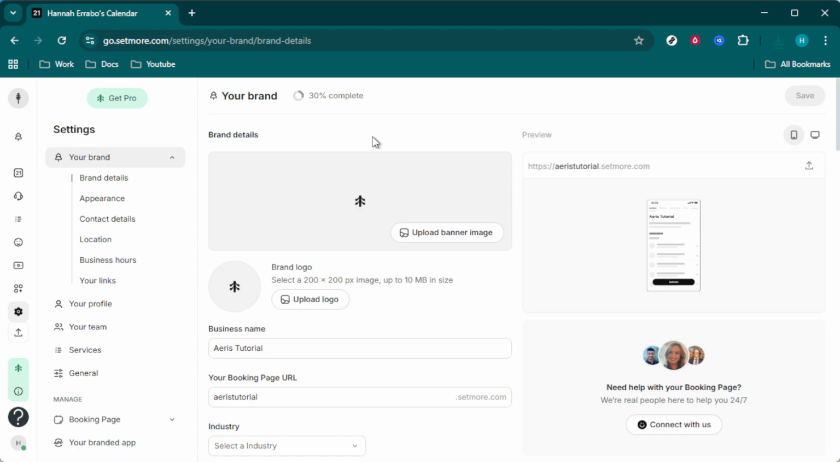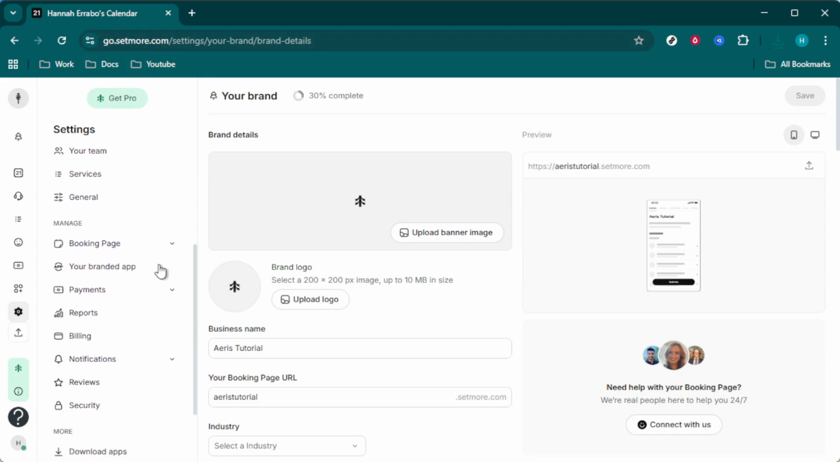Let's begin by navigating to Setmore's website. Open your browser and head over to setmore.com. You'll need to sign into your account if you aren't already logged in. The first step is crucial, as accessing the right dashboard ensures we're starting from an accurate point in the process.